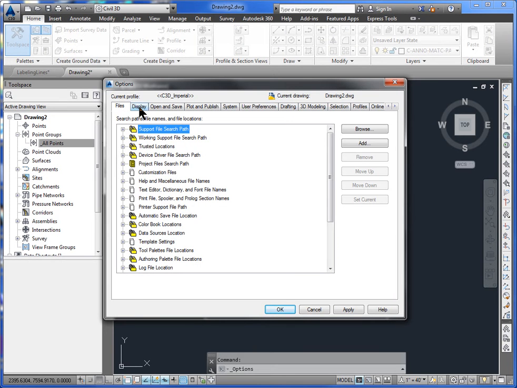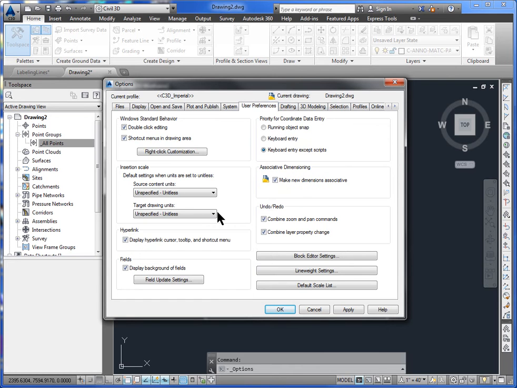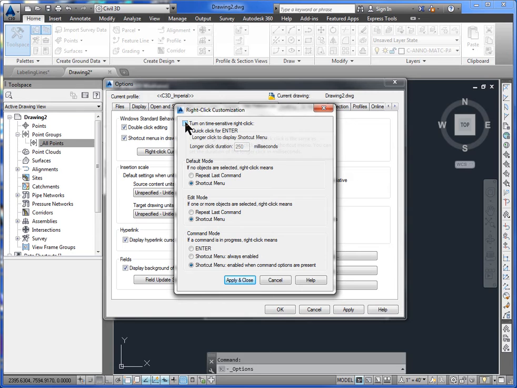I'm going to look at the display tab. On the display tab and layout elements, I like to see the layout and model tabs, so I'm going to turn that on. And next I'm going to go to the user preference tabs and the right click customization button. I'm going to turn on the time sensitive right click. What that does is it makes your right mouse button act two different ways depending on how you click it. If you click it really quick, then it's going to act like the enter key. So enter repeats the last command in AutoCAD, which is convenient a lot of times.